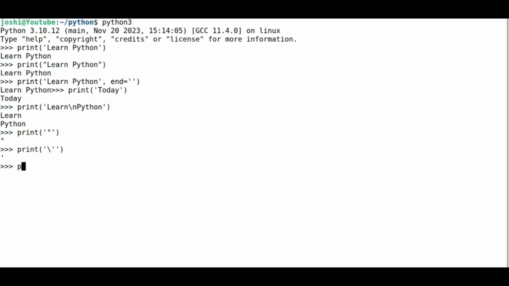Okay, now similarly, print the backslash character itself. Now let me make use of another escape sequence. Print learn backslash r Python. Now you can see the effect. The effect is this word has gone, because backslash r, what does it do?